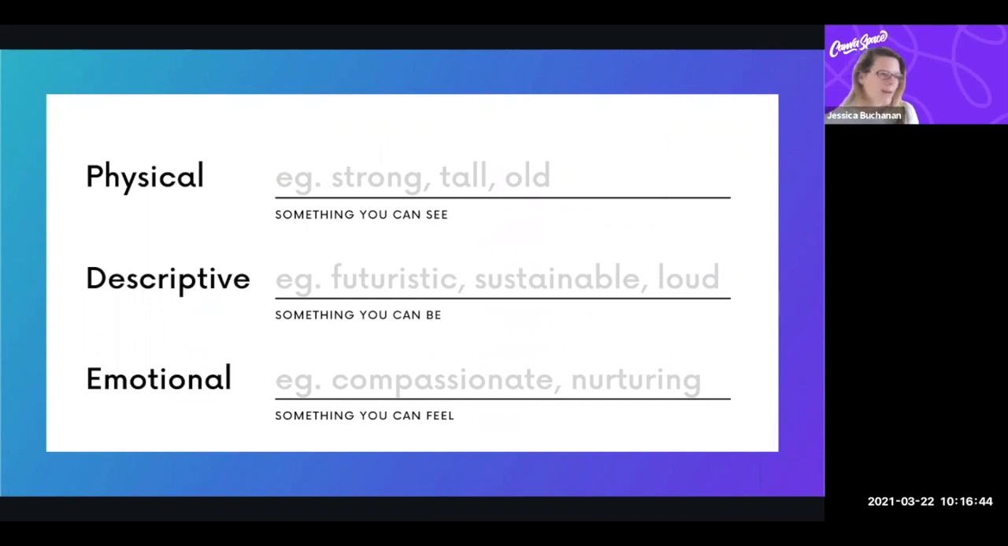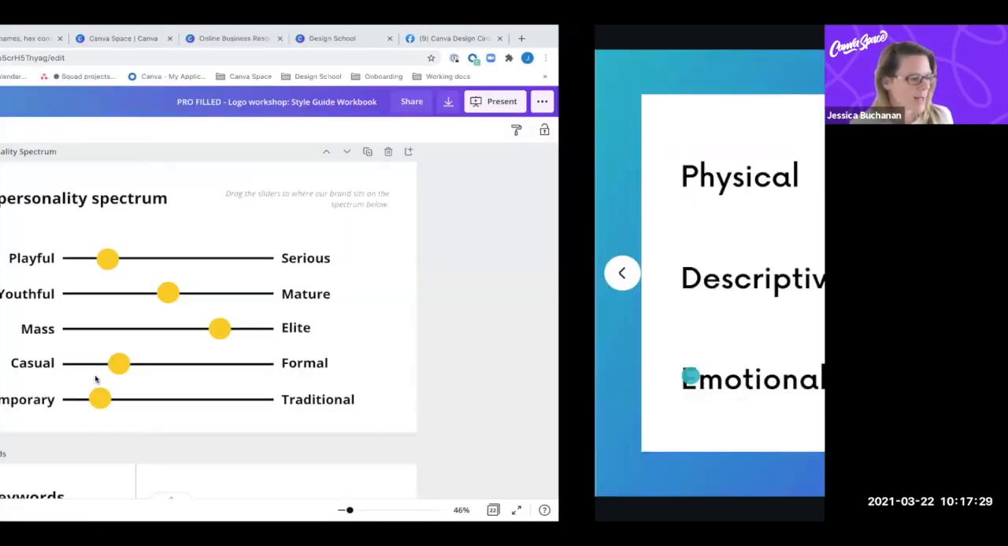Okay, so now let's think about some keywords that represent our brand. And this is really helpful for designing your logo, because when you're not quite sure which graphics or which imagery to use, you want them to represent these words. So let's try and really get some good keywords here. If you think about at least three keywords that represent your brand, try and have one that's physical, so something that you can see, something that is descriptive, so something that you can be, and something that's emotional. So something that you want people to feel. So again, just pop the first ones down that come into your head.